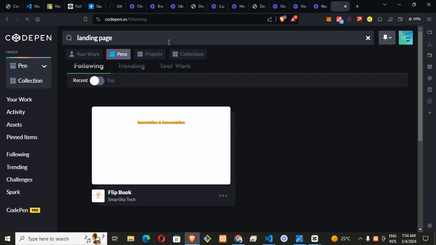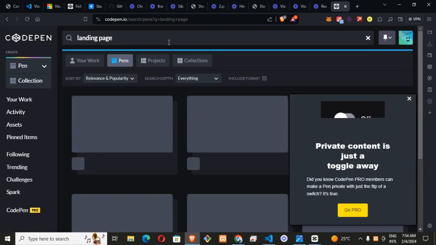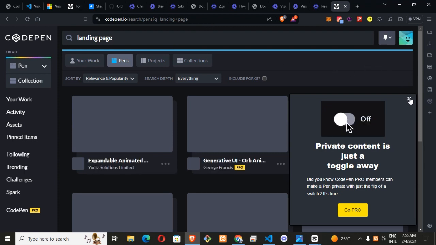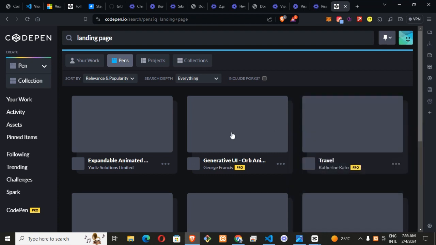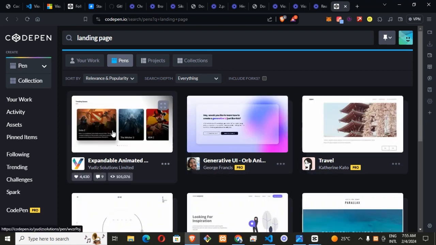If I press enter, it will bring me a collection of different landing pages that I can explore and choose which one really looks relevant for the project I'm doing or which one looks appealing. And from there, I'll be able to see the code snippets for it. And then I'll also be able to iterate it and see if I'm able to customize it according to my needs. So there's this expandable, there's this one. I find this interesting. There's this one.